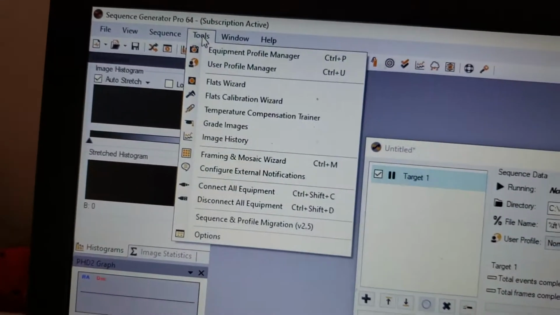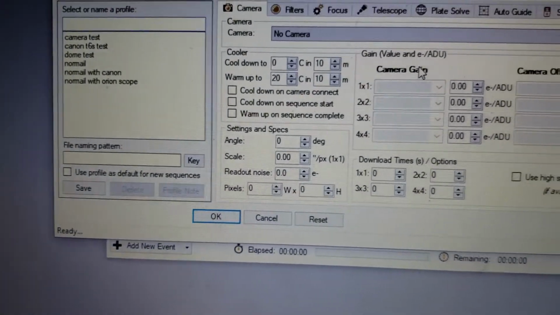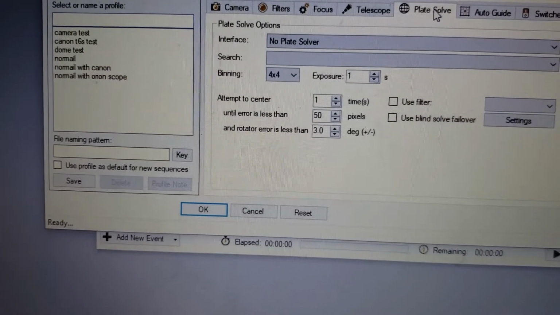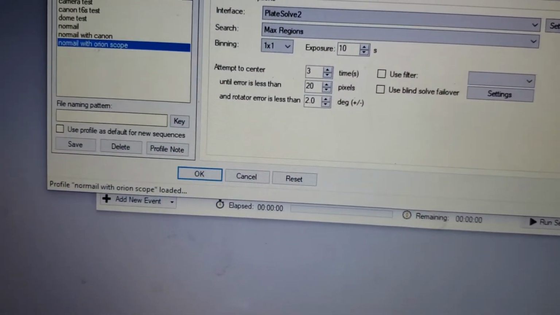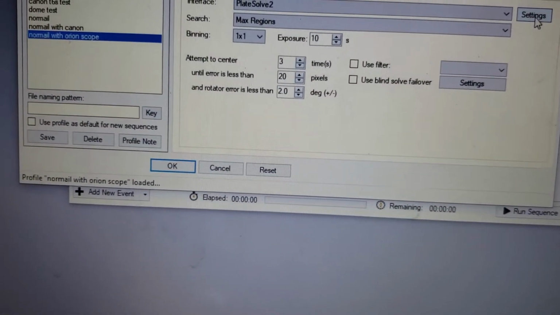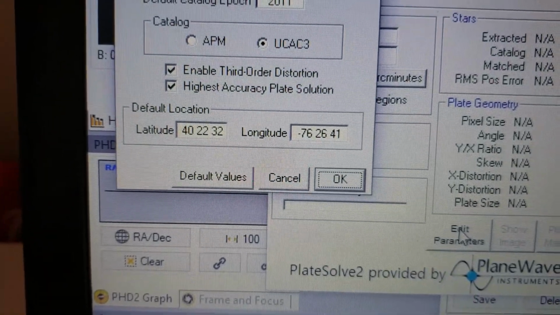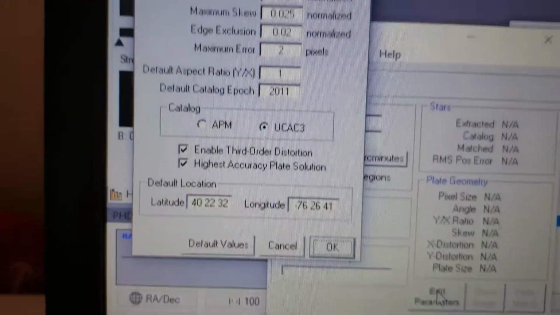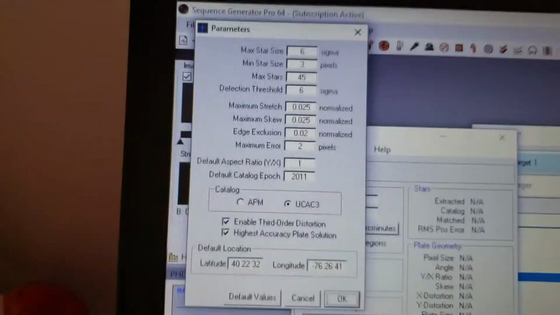If you go to Tools, Equipment Profile Manager, and you go to Plate Solve. Oops, I gotta load it first. Load my normal one. I'll just bring up that one. Plate Solve Settings, and then come over to that window that popped up, and hit Edit Parameters. There's the lat and long that you have entered. If that's wrong, then this plate solving feature won't know its starting point, and it won't work correctly.